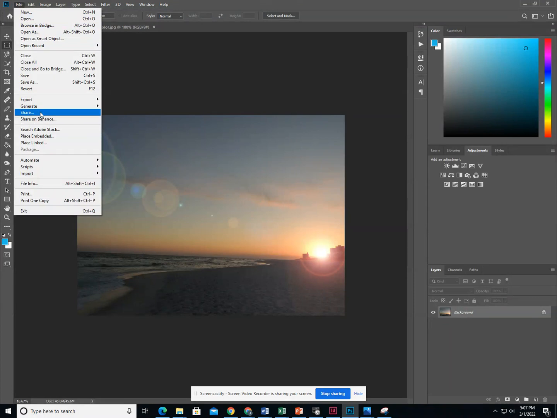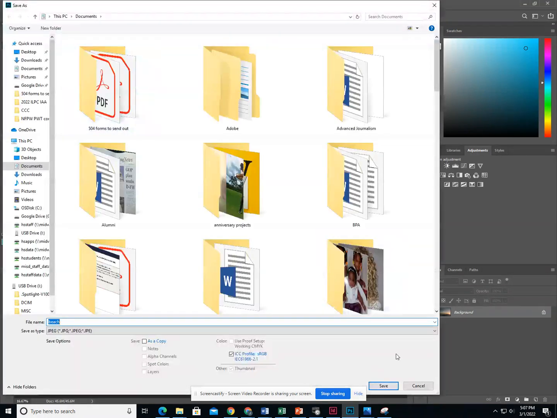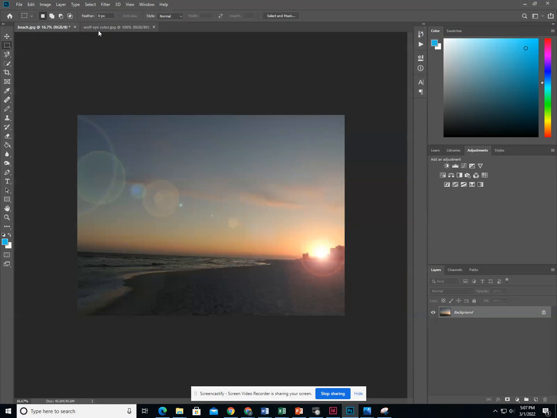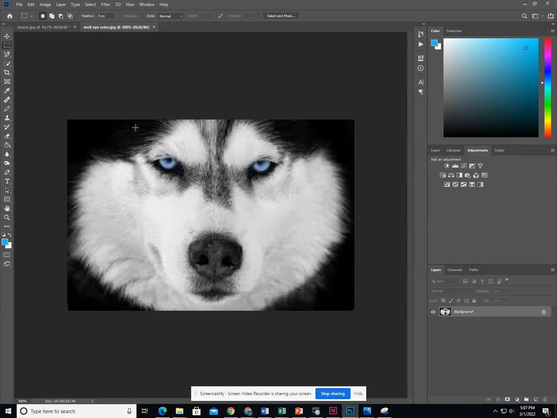And then File, save this one as Beach Done, and save that in your Photoshop Lessons folder and submit that one. Next is Wolf Eye Color. When you first open this picture, it's pretty small, so we're going to zoom in. My shortcut is the Control button on your keyboard on the left, then the plus symbol. It's just easier to work with that way.